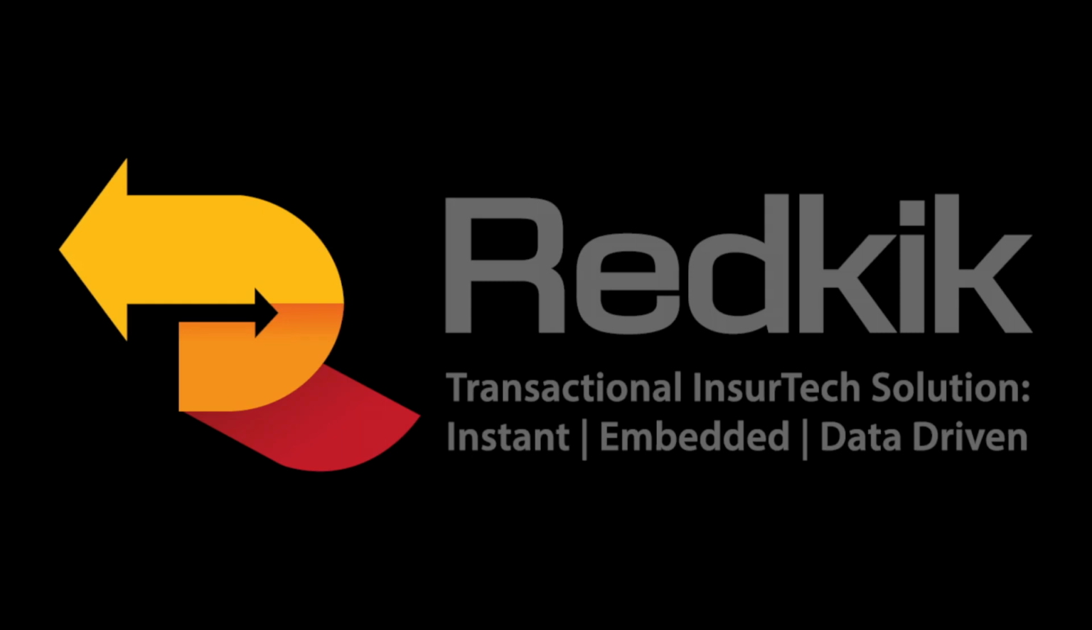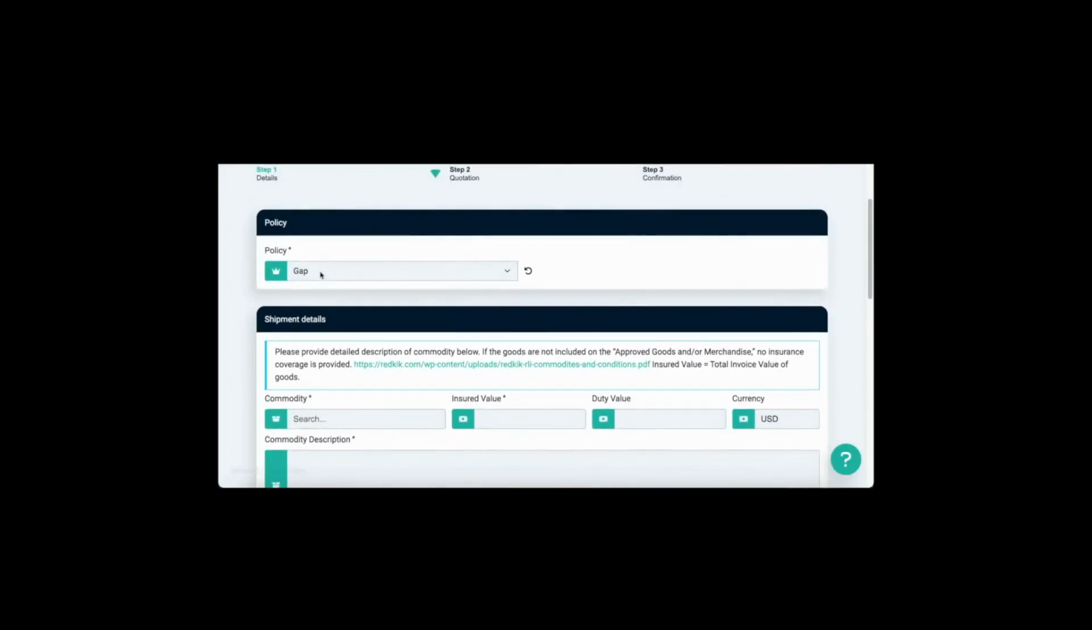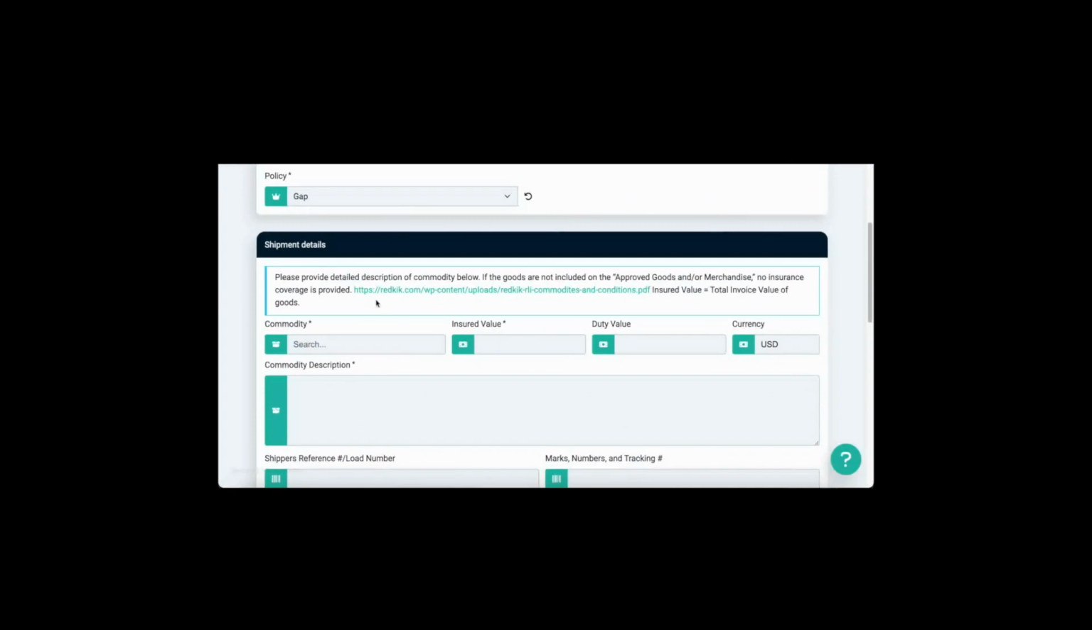This video will show you how to book gap coverage in the Redkick system. I have my gap policy selected here. Now I'll start with the shipping details. You'll notice in this blue box here a link to some key information.